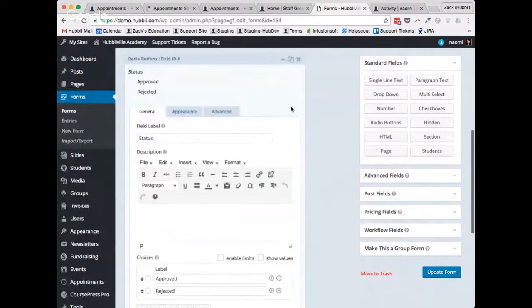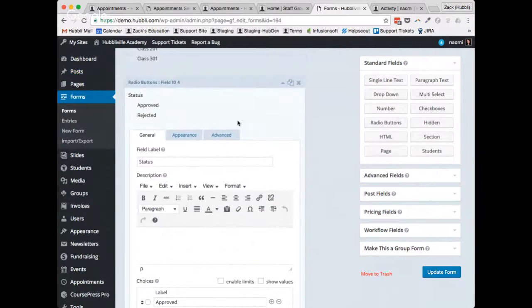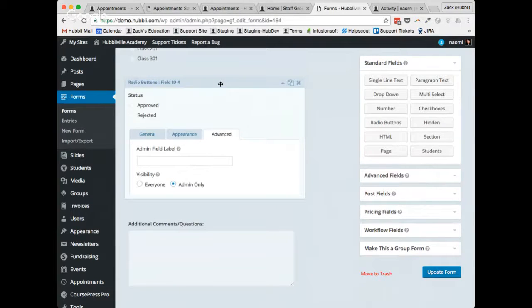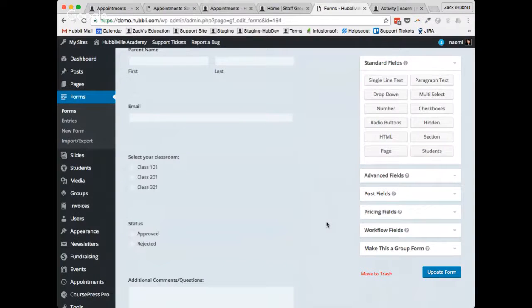And so the thing about this field now is we're actually going to make it, and I'll show you why in a bit, an admin only field. So that's under advanced, and then visibility by default is everyone, but we're going to say admin only, which means anyone filling this out, if they're not a site admin, won't be able to see this field. So it's just for the admin to approve something, which can then trigger an email notification automatically.